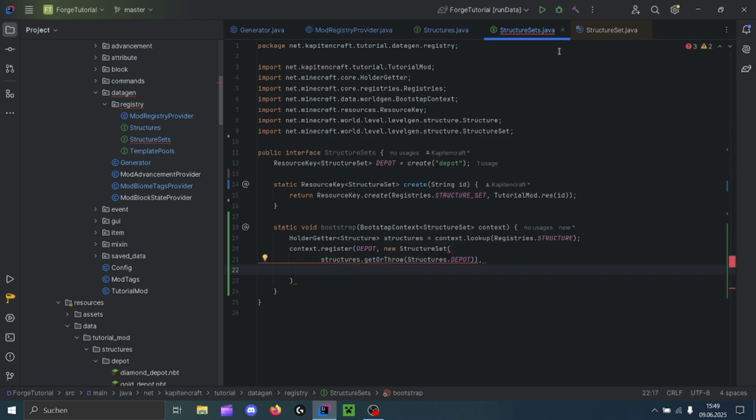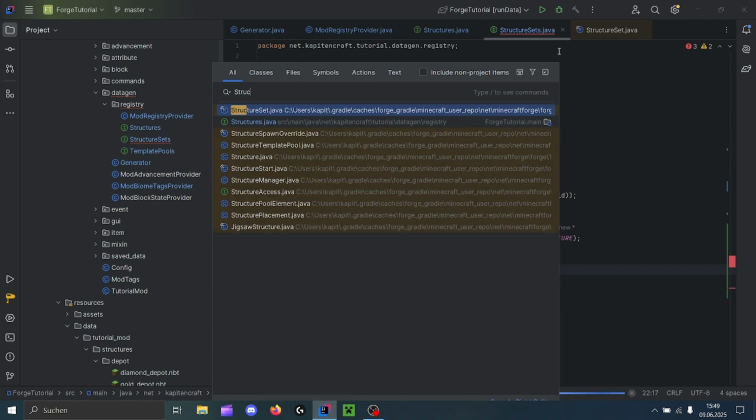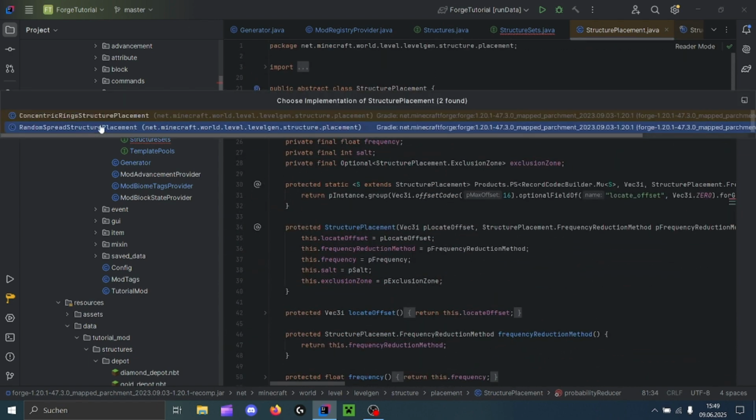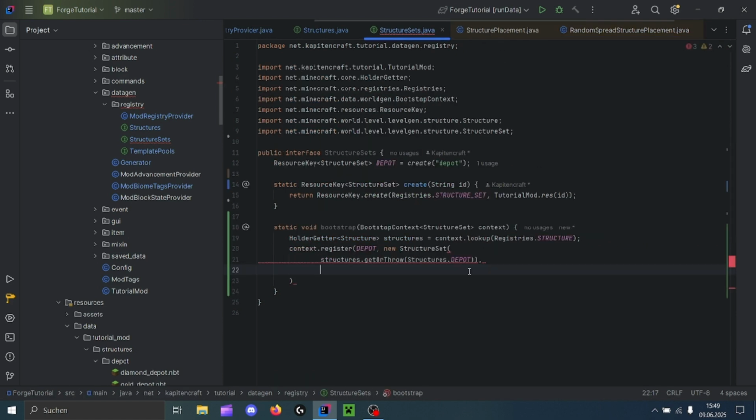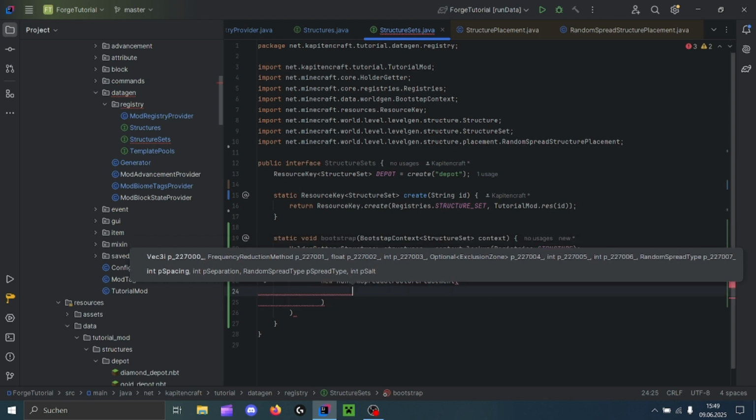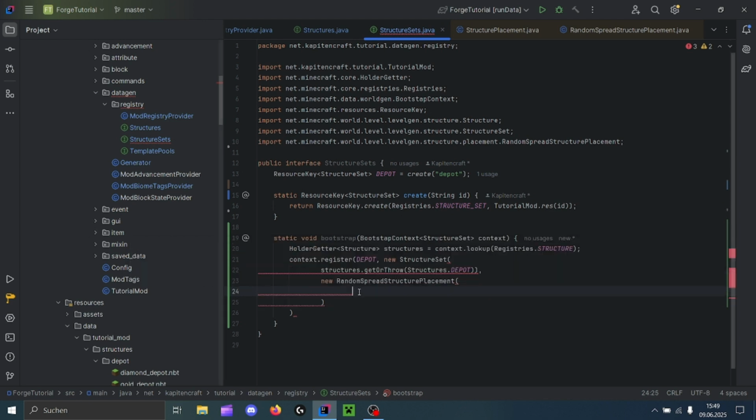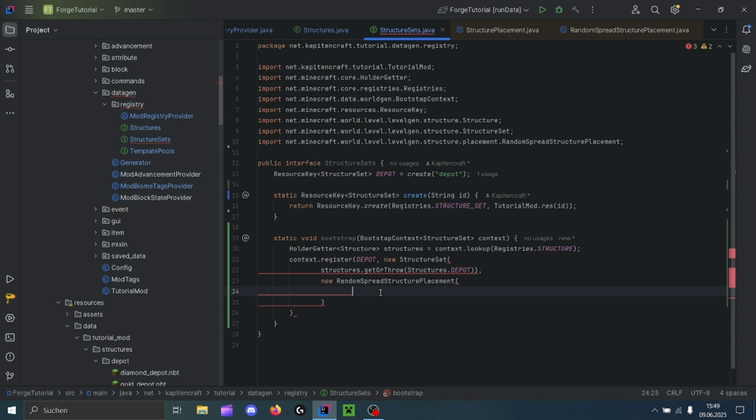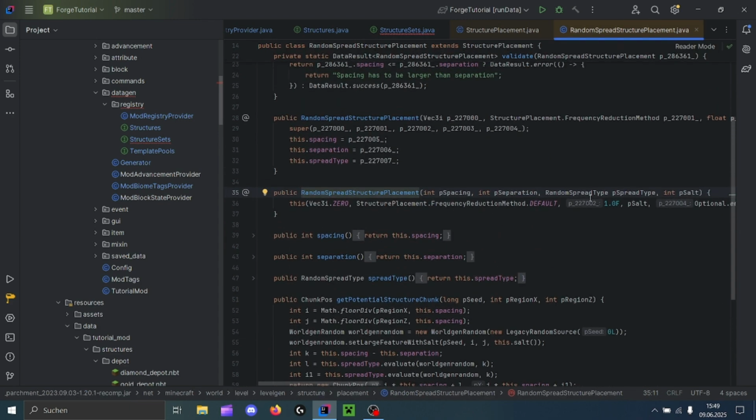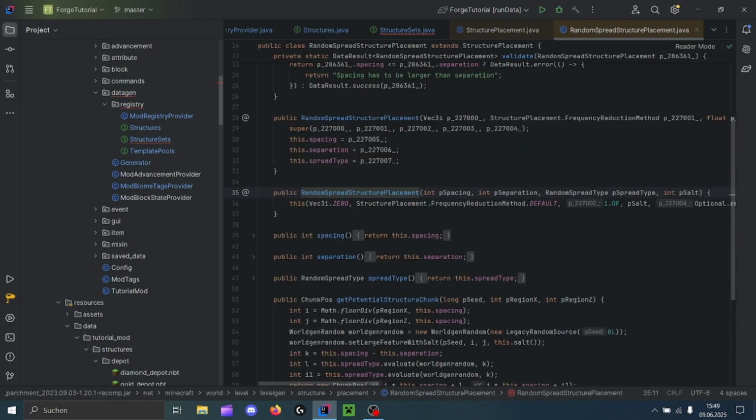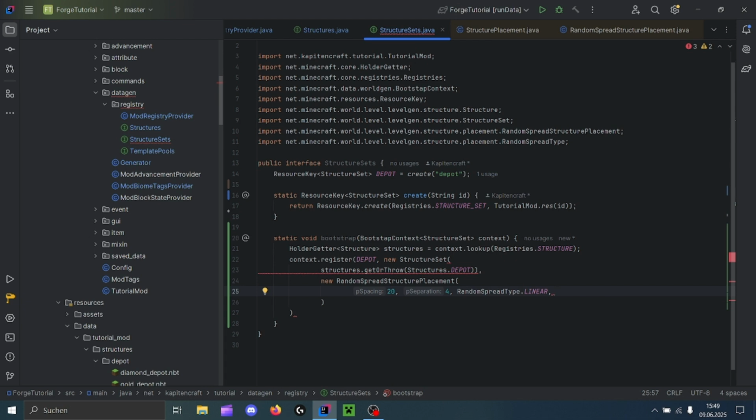Now, structure placement. This is an abstract class, and we want the random spread structure placement. So we do new random spread structure placement, which uses spacing, separation, random spread type, and salt. With spacing, we'll be taking 24, random spread type, linear, and salt is just a random integer that should not match any other random integer, so we'll just be putting a random number in here.